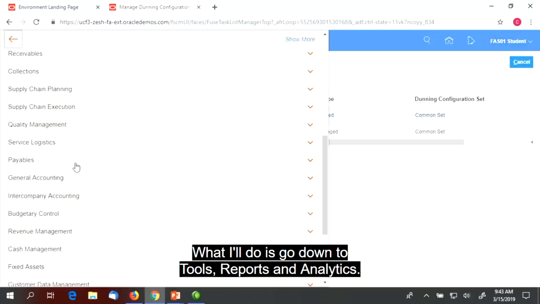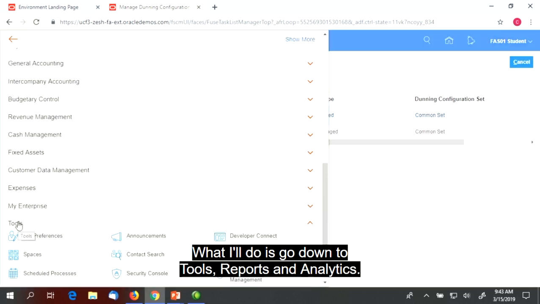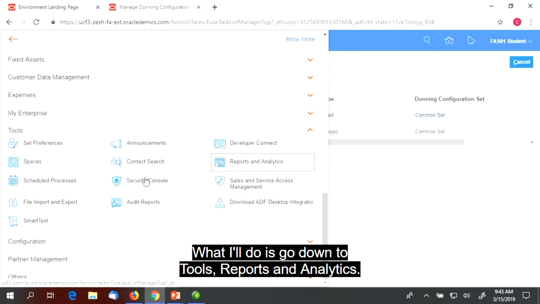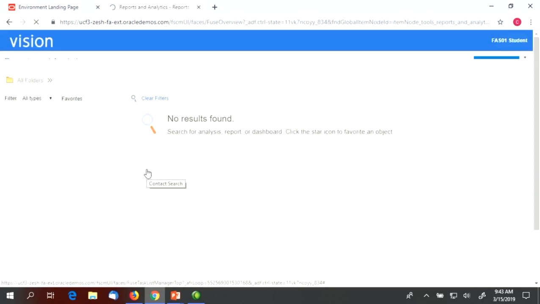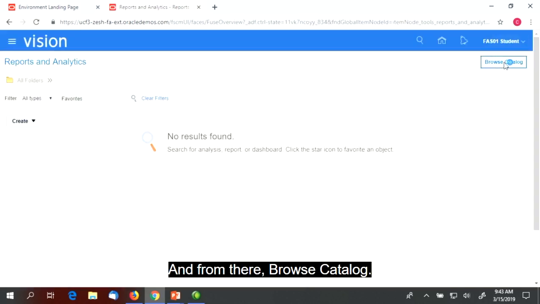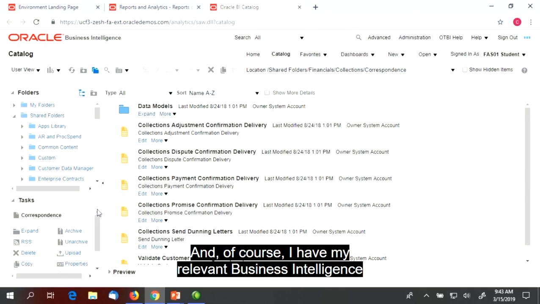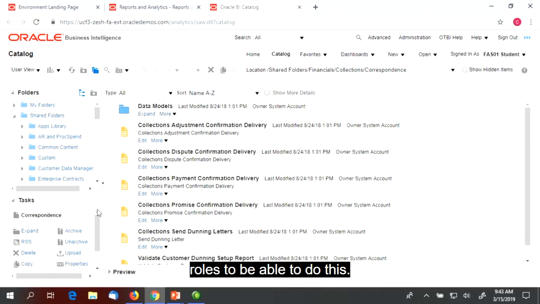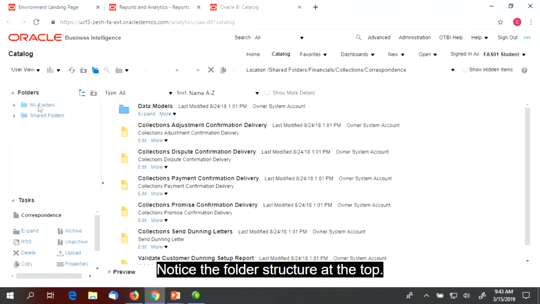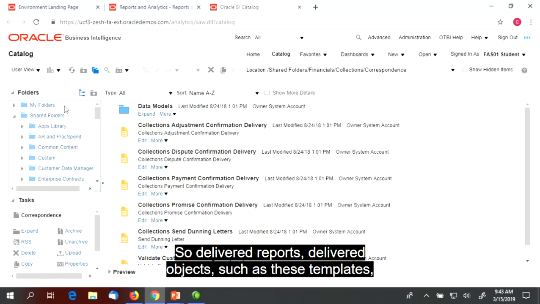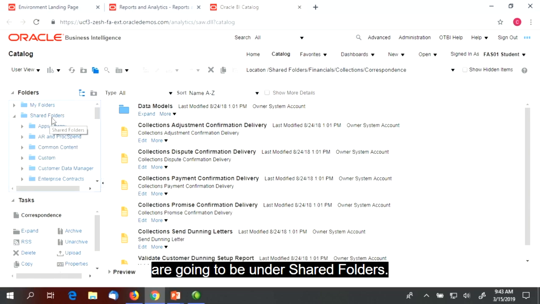What I'll do is go down to Tools, Reports and Analytics, and from there browse Catalog. Of course, I have my relevant business intelligence roles to be able to do this. Notice the folder structure at the top. We have my folder, shared folder. So delivered reports, delivered objects such as these templates are going to be in the shared folders.